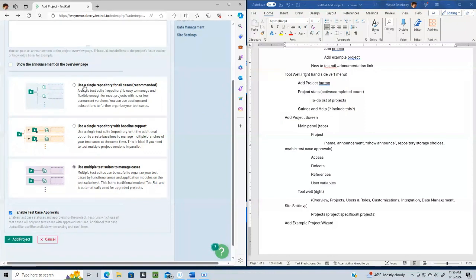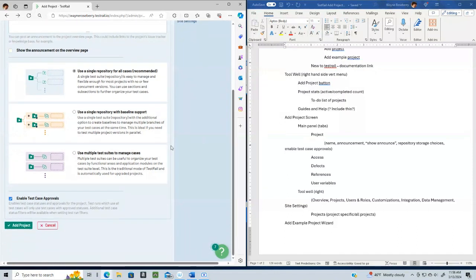It apparently is very important to say whether you're using a single repository or with baseline support or multiple test suites to manage cases. And they're recommending one of these over the others. But the question is, what is going on in the system if we change these? They're suggesting an important implication to the behavior, to the end user, so much so that you've got to choose one. They didn't just give you an option. They're actually giving you choices. And so this is going to affect the testing later. And so we're learning a lot now about the system.